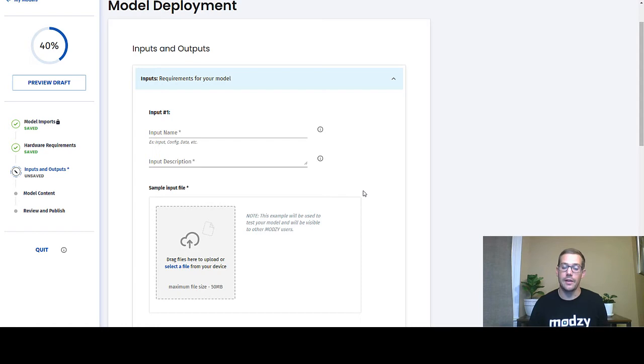We have now made it about halfway through the deployment process. If you're following along and want to take a break, make sure to click this Quit button in the bottom left part of the screen, and your progress will be saved in your drafts on the Models page. Otherwise, let's move on to the next step.